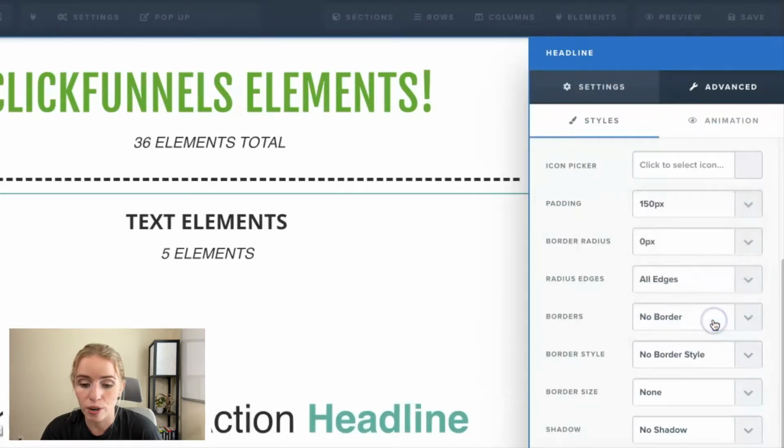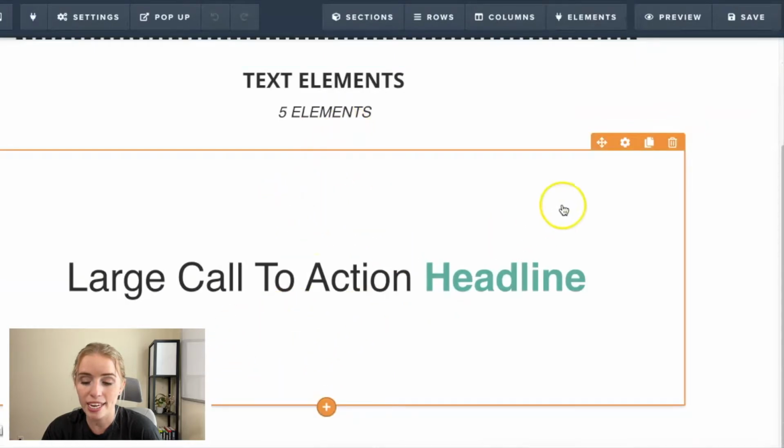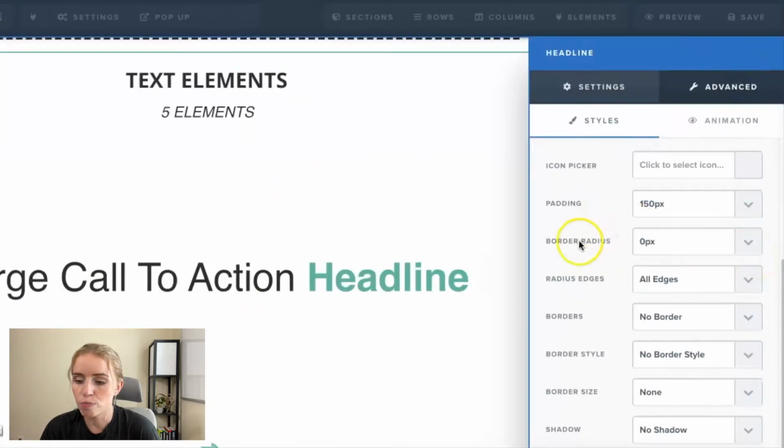So I can make the padding really big, and you can see it's going to increase this space here up top and underneath. Then if we go to border radius, this is going to allow me to create a border within my element. So you can do this with rows and with sections.